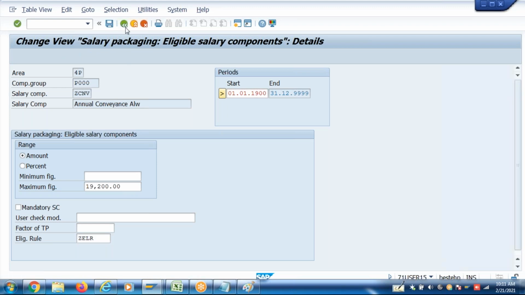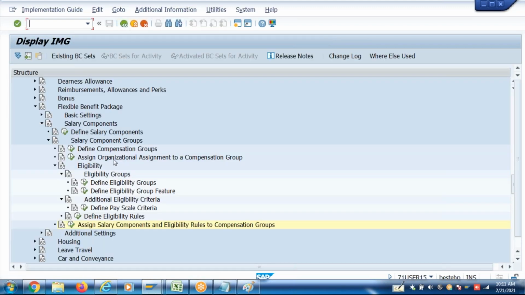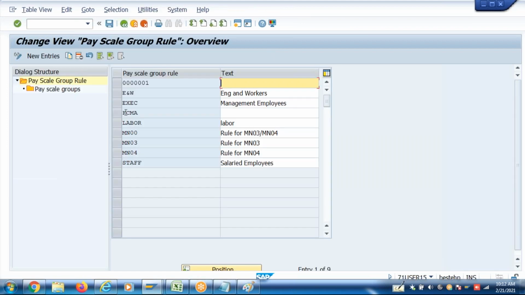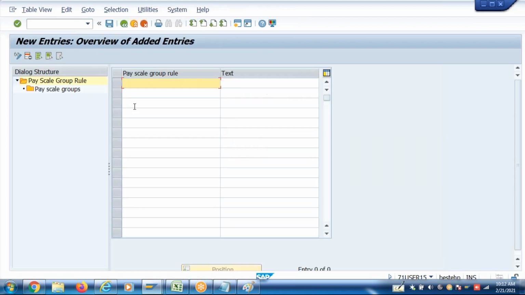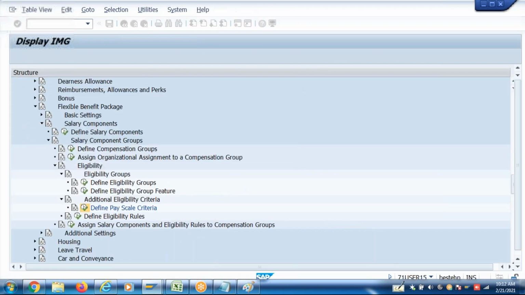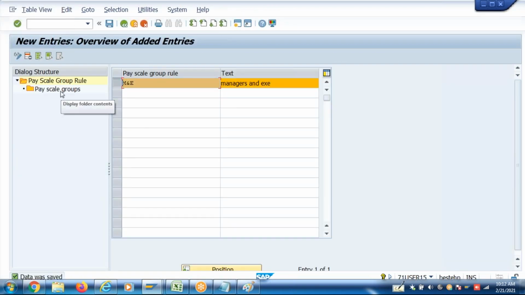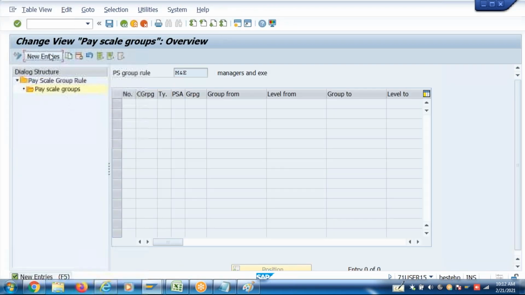Okay. Similarly, you create one more eligibility rule condition. First, go to define pay scale criteria. Now this time I will give managers and executives. Okay. In this, select this, go to pay scale groups.